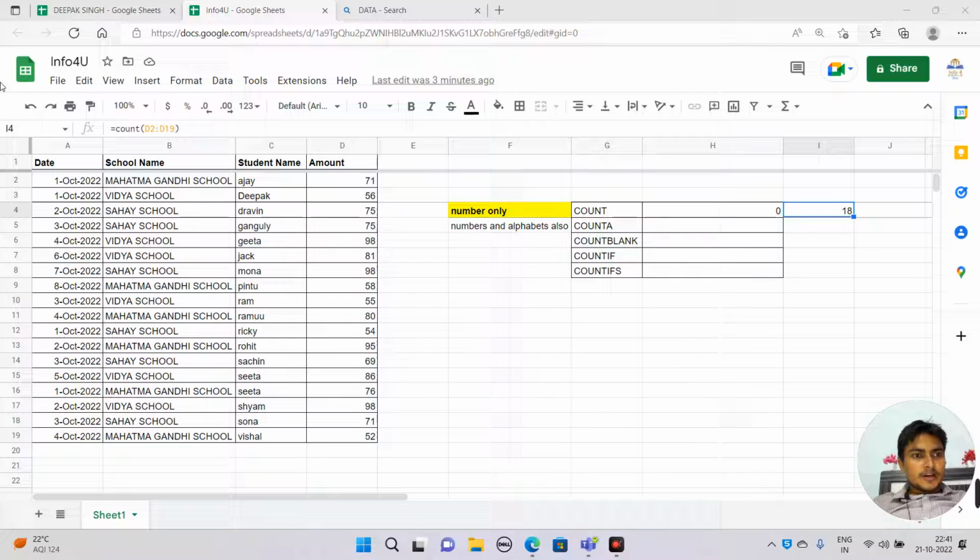I prepared a sample data set here with date, school name, student name, and an amount. This is just for calculating formulas. We will discuss Count, CountA, CountBlank, CountIF and CountIFS. So let's start with Count.